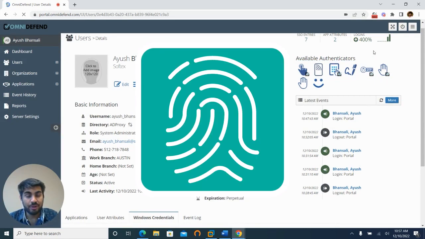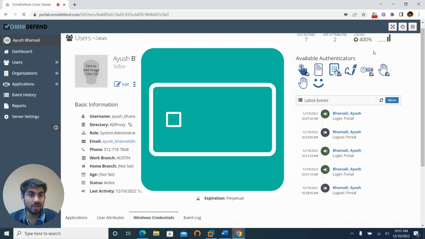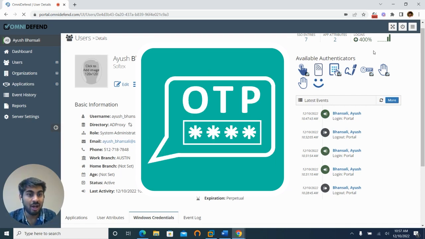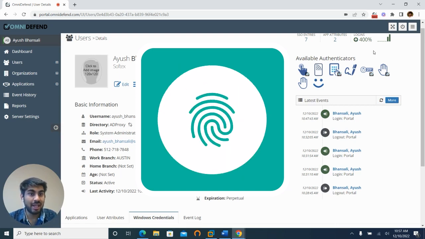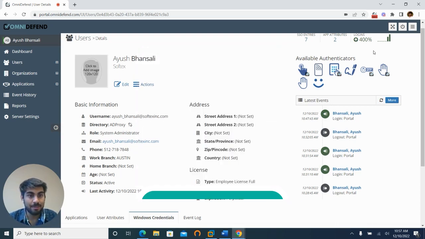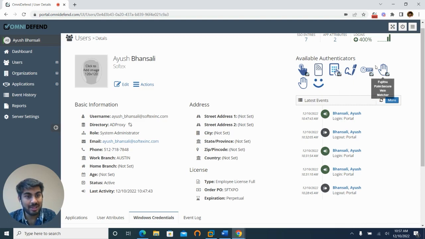These devices include fingerprint and palm vein scanners, smart cards, token, OTP, and other FIDO-compatible devices, including Windows Hello, Android Biometric, as well as iOS Face ID and Touch ID. For example, as you can see, OTP is enabled.